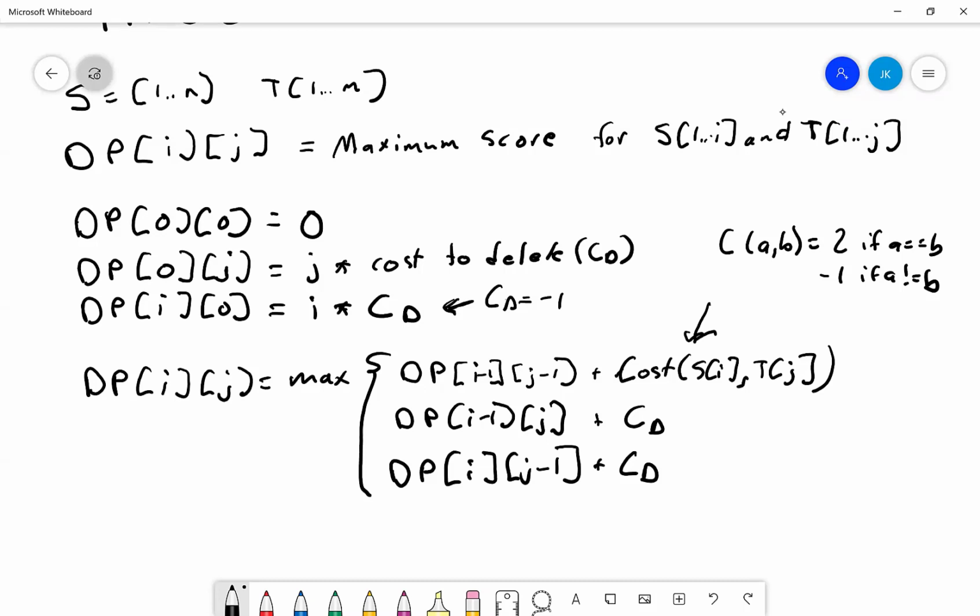But the basic idea there is going to work very similar to what we had before with LCS, where we're going to be comparing the last element of the substrings, and we'll see whether it matches. If it does, that's great, and we get 2 points, and we go kind of up and to the left, or it doesn't match, in which case we can take the negative penalty and go up and to the left.